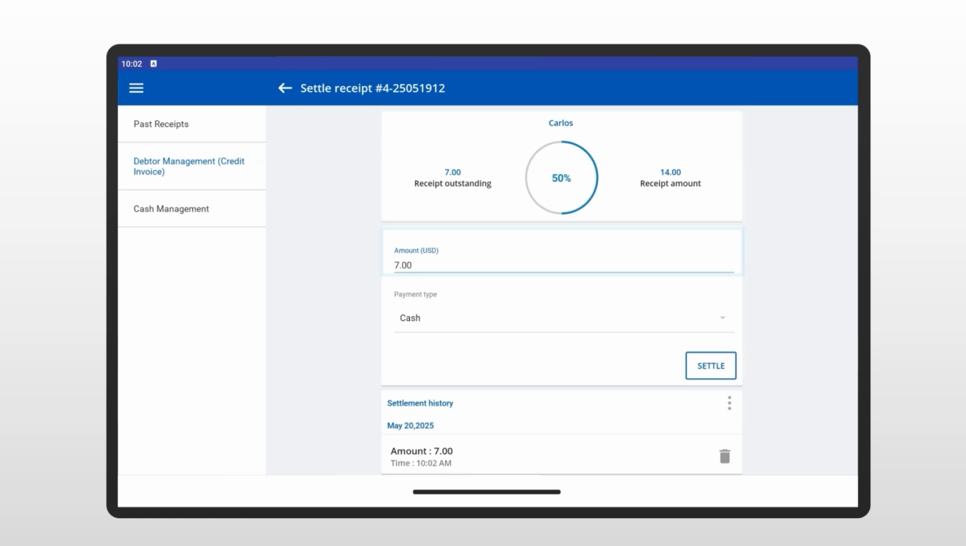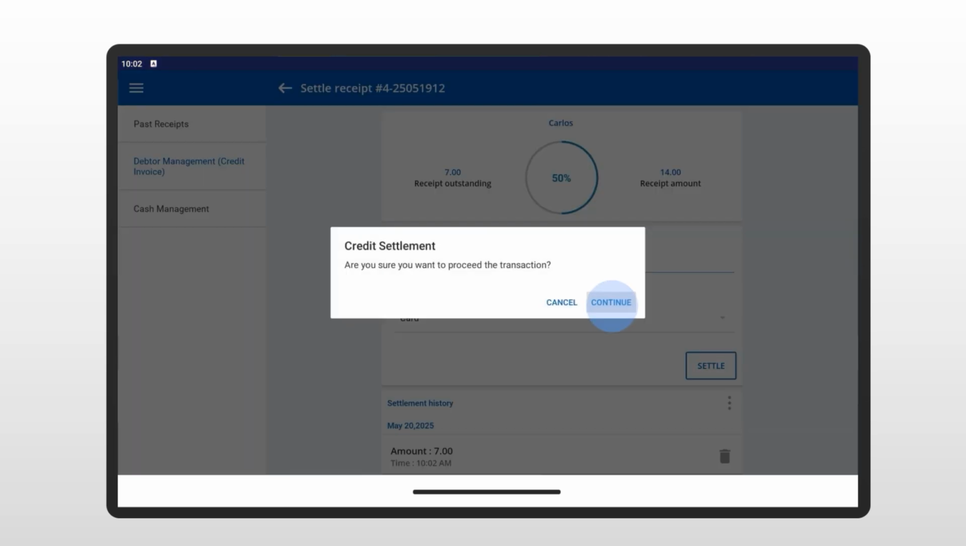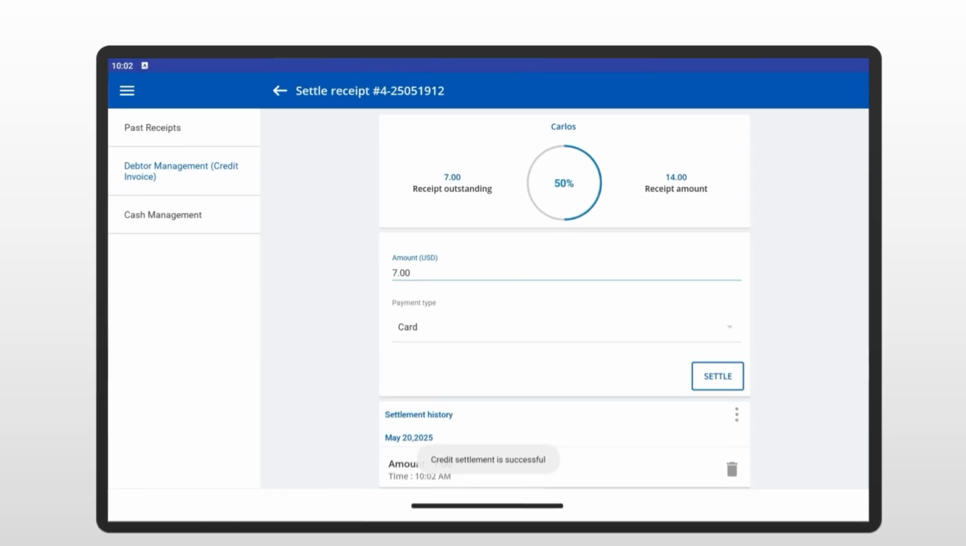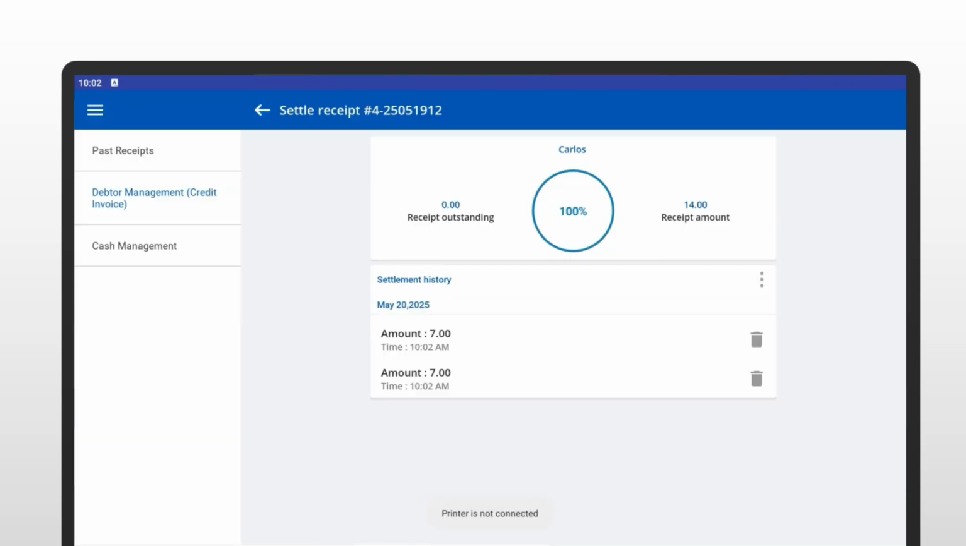When the customer returns to settle the remaining amount, repeat the same process. Enter the outstanding amount, select payment method, and click Settle. Done. This receipt is now fully settled.